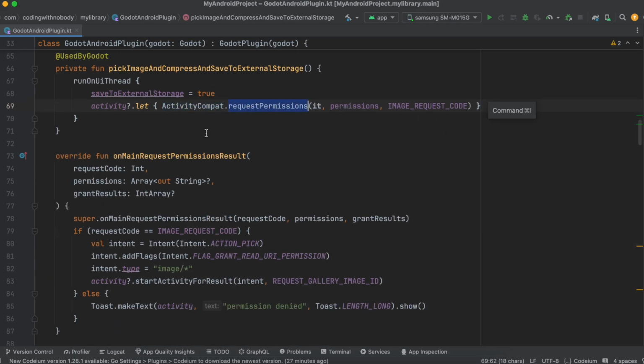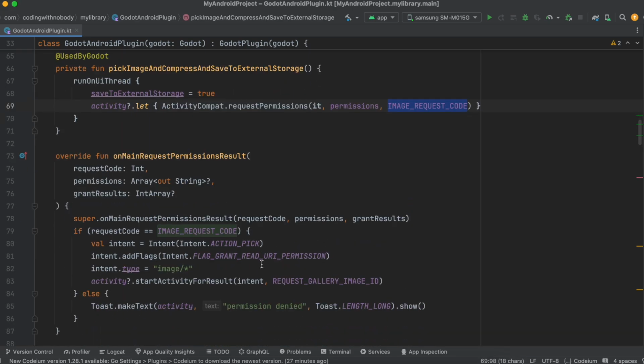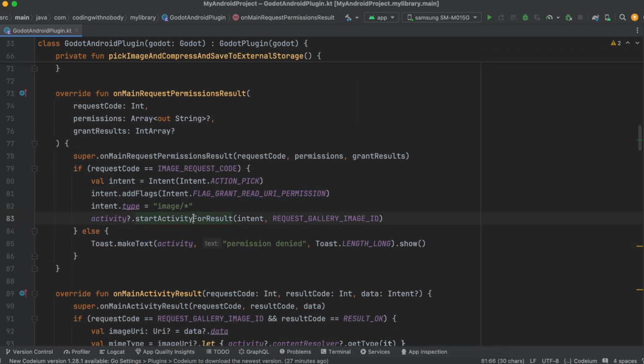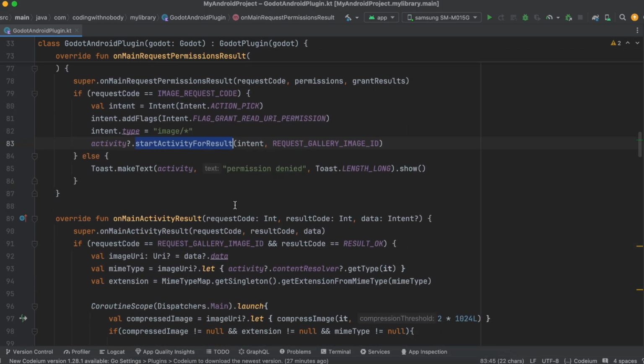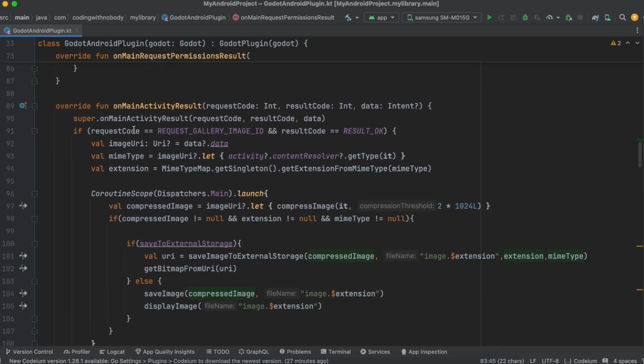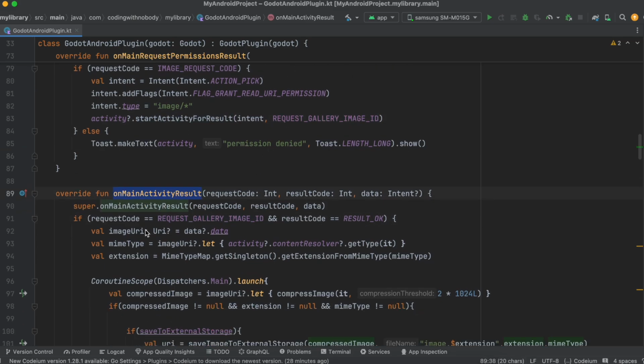So once you request the permission, the callback comes over here, and here we are checking if the request code is the image request code, which we were passing over here as well as over here. Then we just do intent.action pick, FLAG_GRANT_READ_URI_PERMISSION, intent.type, and start activity for result. And once the user has picked a particular image, we get the image URI over here. So from here we are requesting the request code over here. So this particular code will call this particular code.